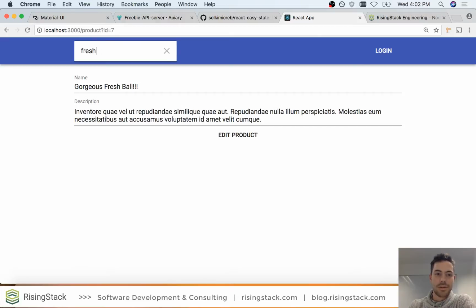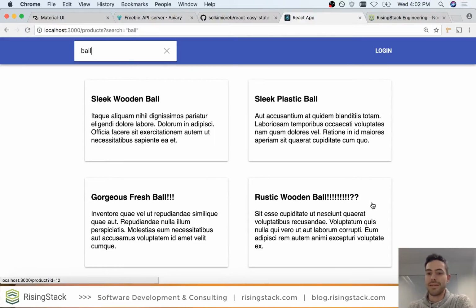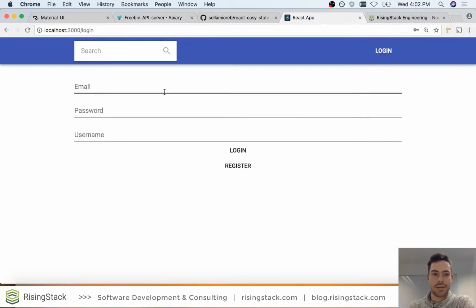If you were not here before, it's a super simple UI. You have products, these ones here. And here at the top, you can search for products. These are done by Faker. Sometimes it generates pretty nice names. And the idea is that you have to log in.